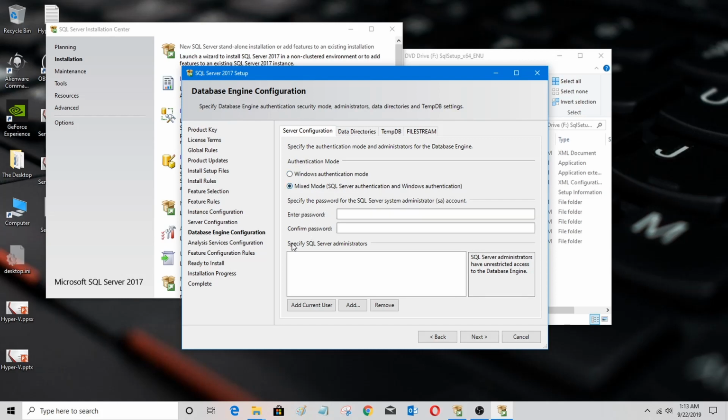You can go with mixed mode authentication in case you are using tools which do not use Windows authentication, or Windows account passwords or AD accounts. For the password here, we have to provide a password for the SA account, because when we enable SQL Server authentication, one inbuilt account, the SA account, gets enabled. So hence we have to provide a password.